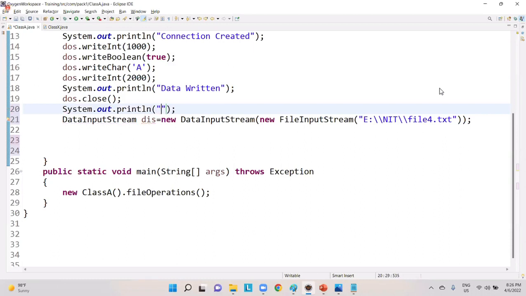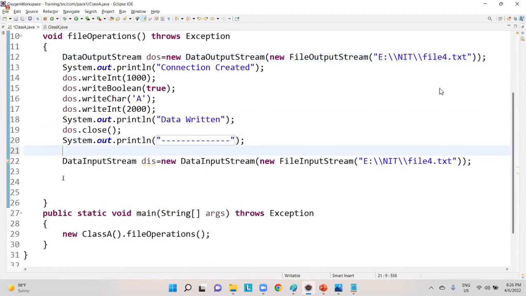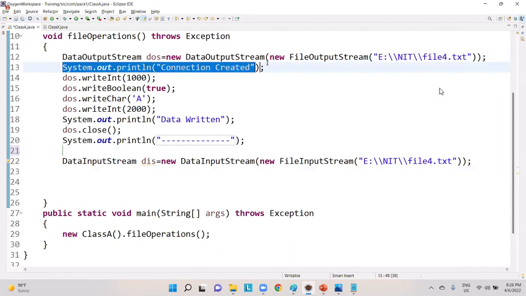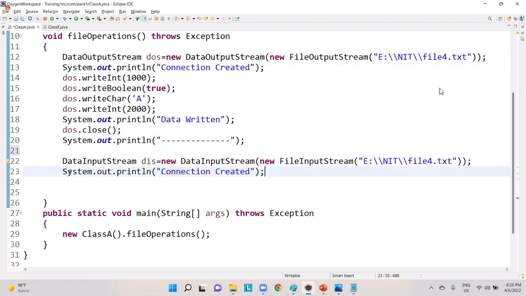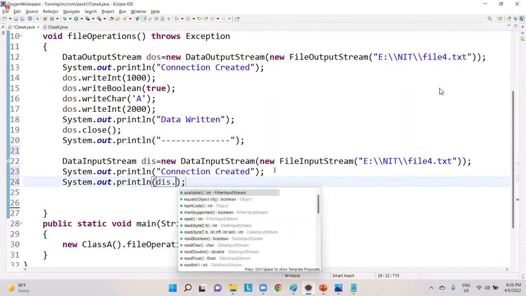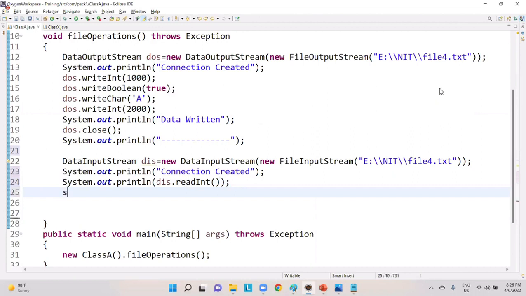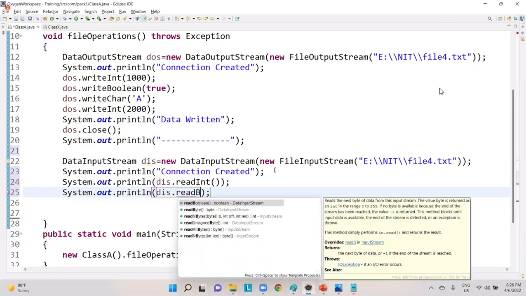System.out.println, just a small line, in order to differentiate between DataOutputStream and DataInputStream, guys. Now here again I'll write "connection created" just for understanding purpose. Now System.out.println, guys, dis.readInt. System.out.println dis.readBoolean.